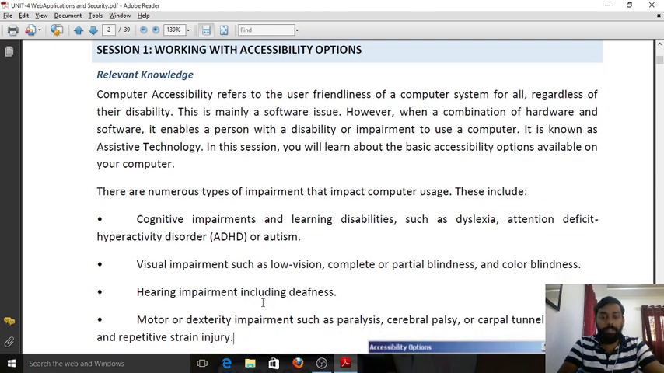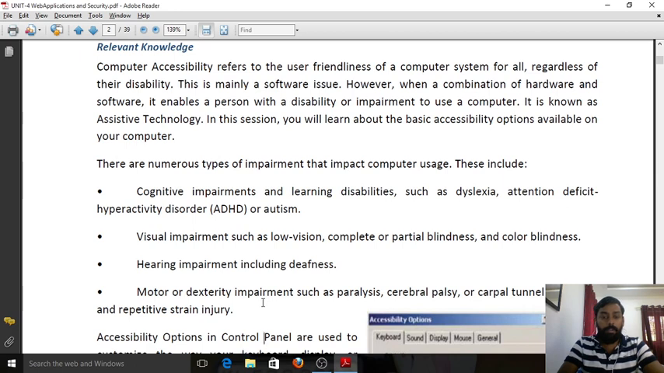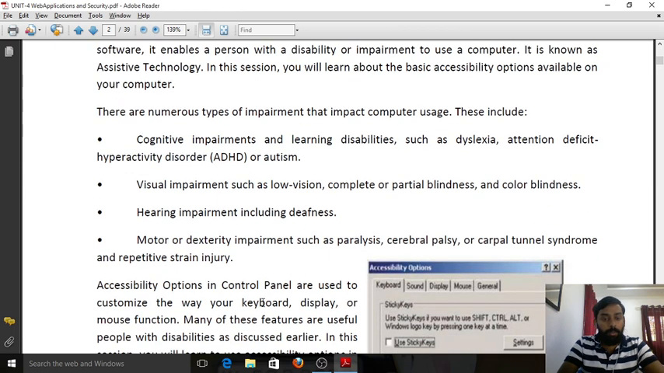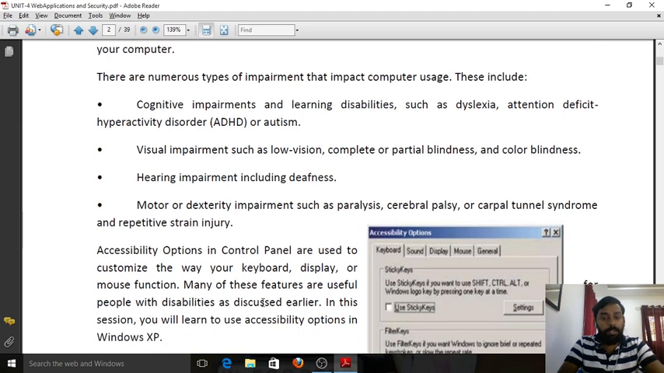Then hearing impairments, including deafness, of course. Then motor dexterity impairments such as paralysis, cerebral palsy, carpal tunnel syndrome and repetitive strain injury. So accessibility options help us make computer resources available to all these kinds of differently able people who have some sort of problems.